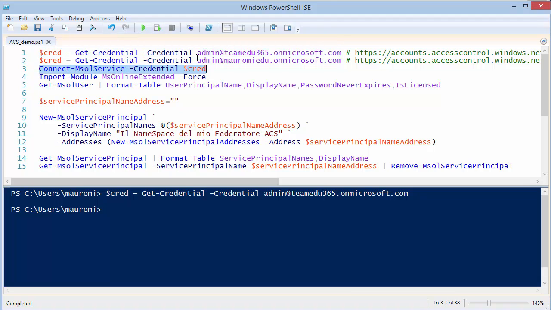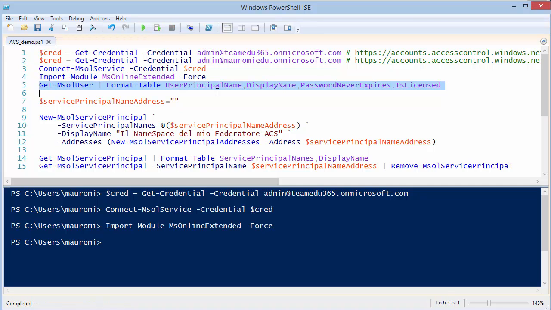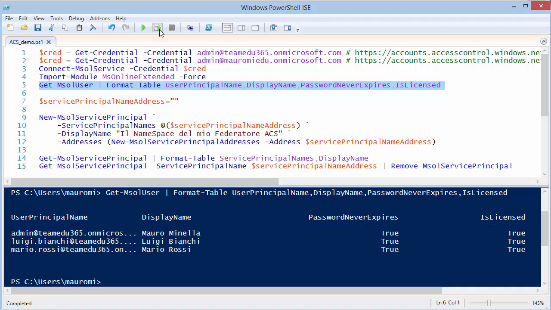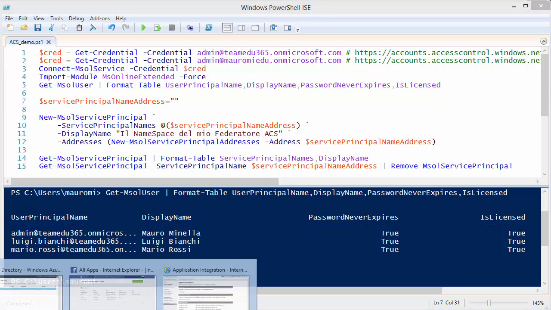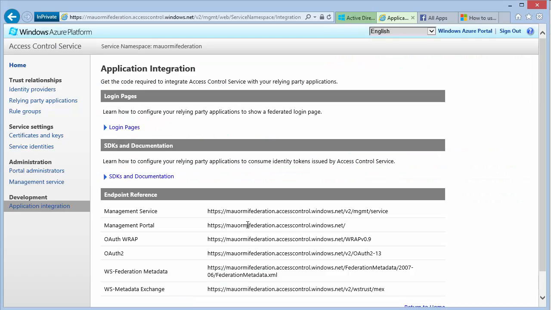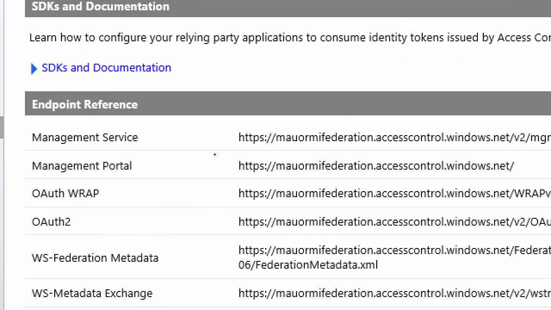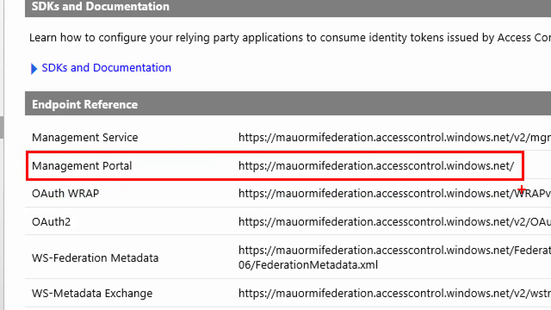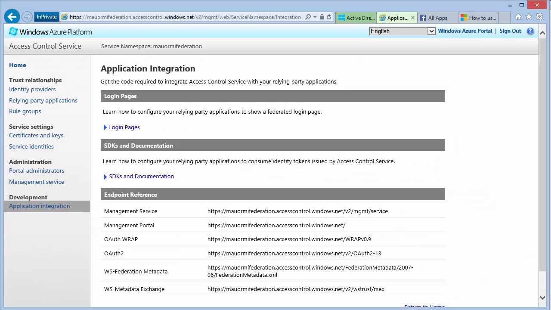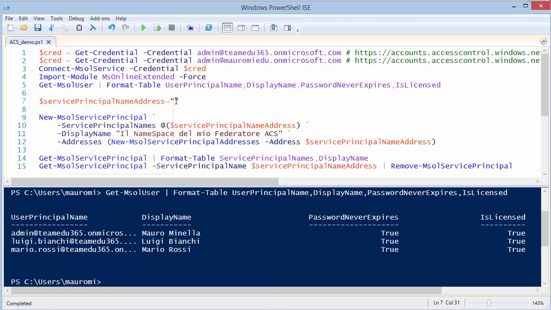Then I connect to the Office 365 subscription. Then I import the commands from here. And finally, just for testing purposes, we list the users contained in this subscription. Now we have to add as a service principal the name of the ACN that we have just defined. So we come back to the Azure control panel. We take this string for the management portal. We copy this string and we paste into the string variable in PowerShell, so that then we can use it for adding a new service principal to the Office 365 subscription.